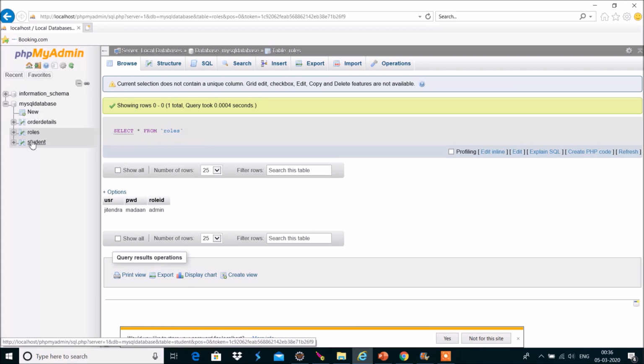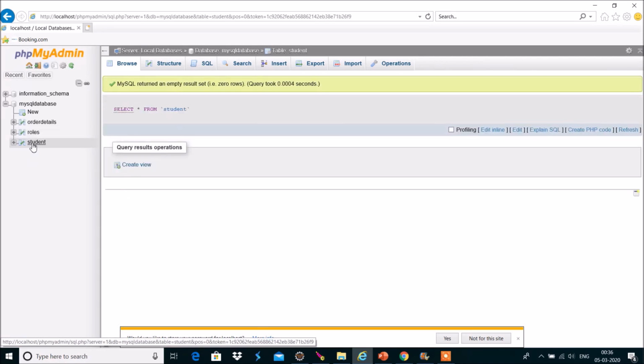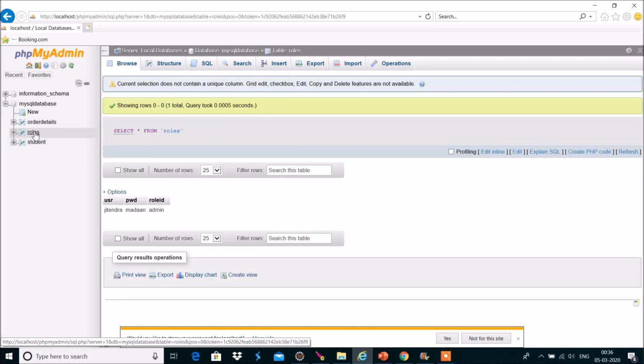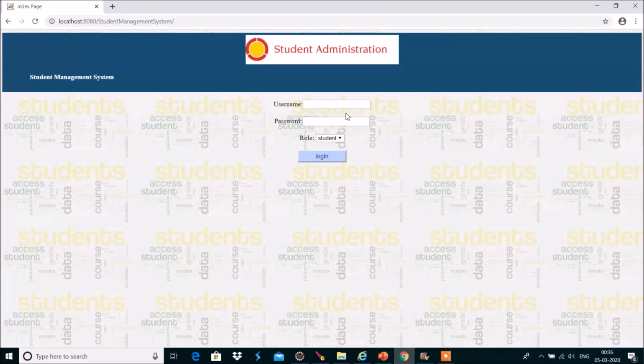And we have created two tables for this project. One is the roles table, in which one entry is there with the user as Jitendra and role ID as admin. This is the manual entry we need to do on the startup of this application. And another table we have created is the student table, which is empty as of now. So there is only one manual entry we have done on the startup of this application so that we can log in to the application using these credentials. So we will use these credentials to log into the system as admin.